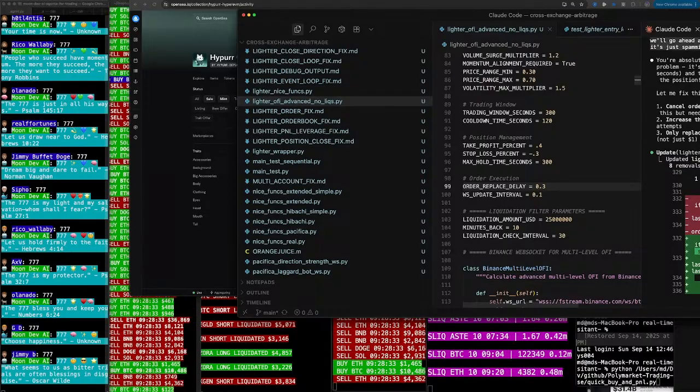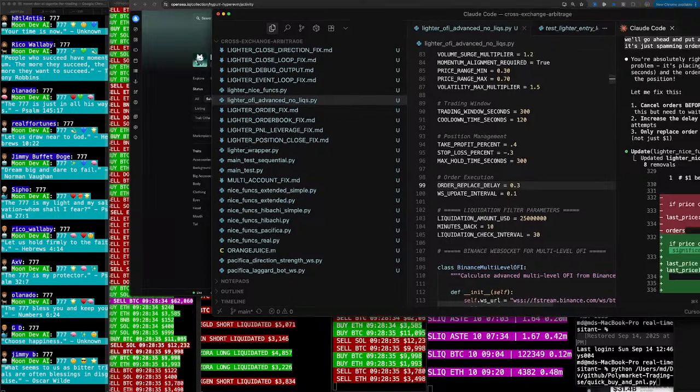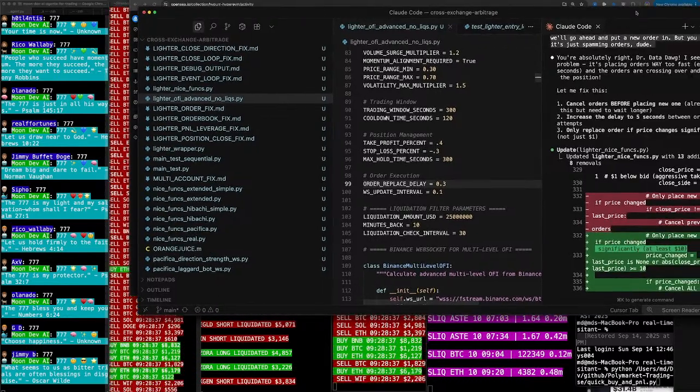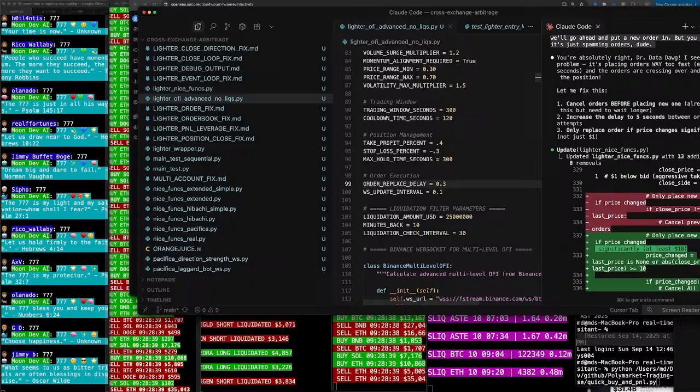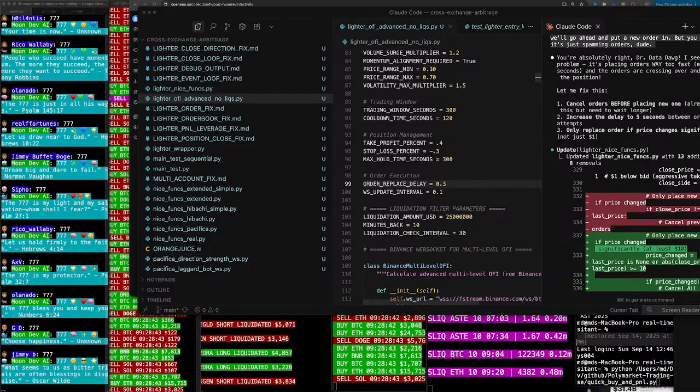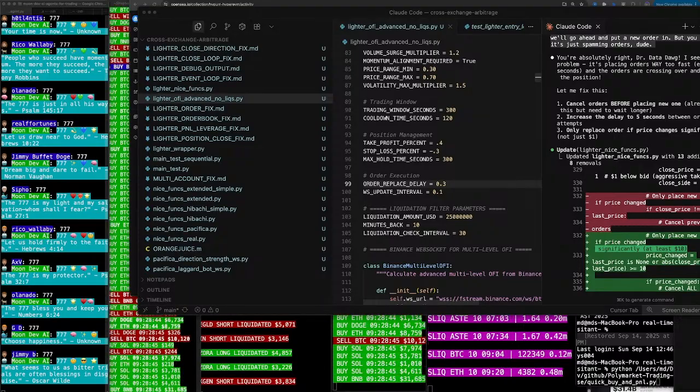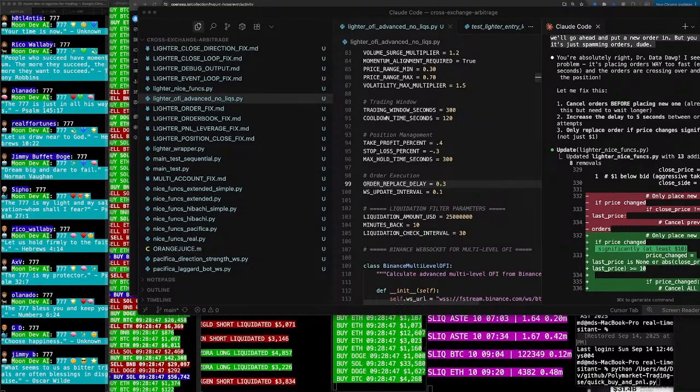Increase the delay 5 seconds. Only replace if the price changes significantly. Yes. Okay, now I'm just in a simple position here. And again in a short, in a bullish market. Nice.